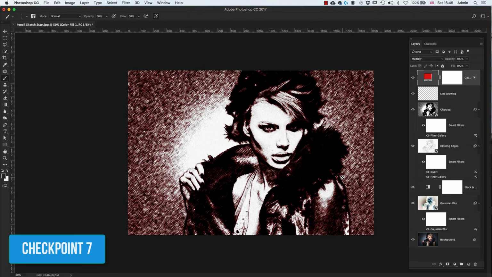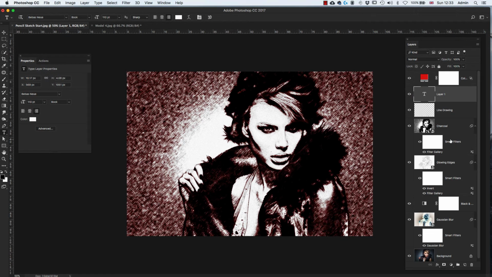So checkpoint 7, really your image and your layers panel should look something like this. Right, well that is absolutely fantastic. If you've got there, you've now created quite a complex multi-layered document. And I think it looks pretty cool.